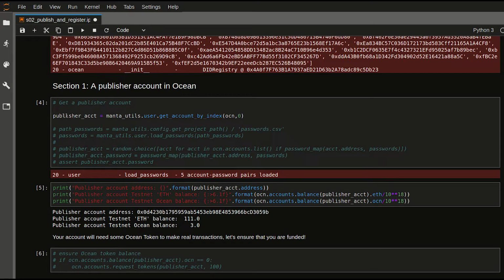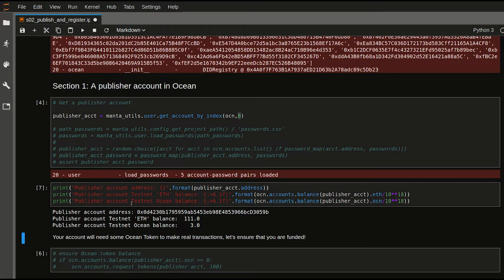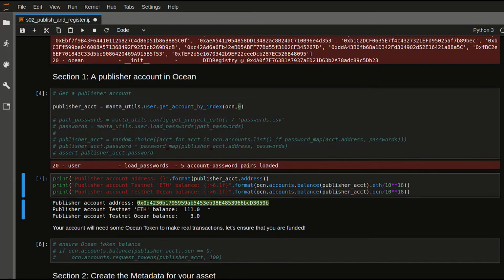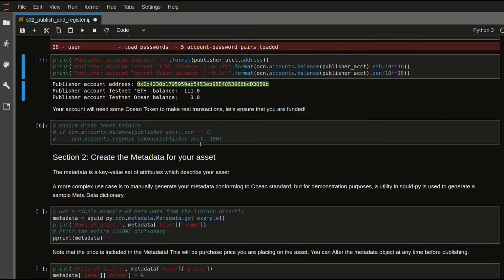So the first thing we need is the publisher account. And again, I'm just getting an account, and I'm getting the 0th account, or the first account, there. And I'm going to output some summary of your account. So you're assuming the role of this account essentially. And again, when you're running in a production environment, you'll want to actually use MetaMask, and then you would have your MetaMask account here and not this testnet account. And you would similarly have your own balance of Ethereum and Ocean token. So in this case, we see that we have a certain amount already pre-funded in this account.